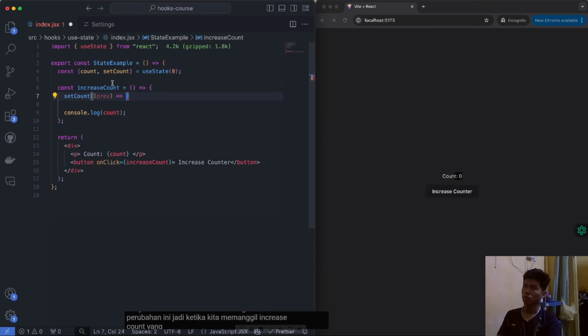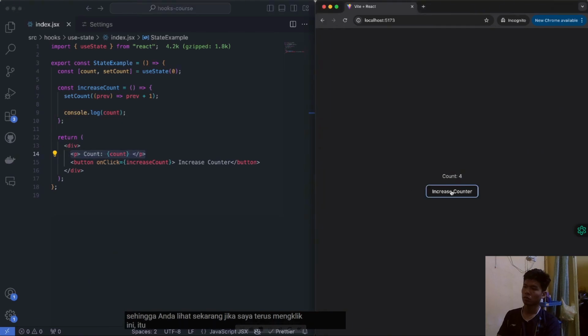So when we call increaseCount, all we're going to do is get the previous value and increase it by 1. If we wanted to decrease it, we could subtract or multiply or do whatever we want with this. But in our case, we want to just add it. And by doing this, we'll ensure that we're altering our state in the correct way and thus making React actually trigger a re-render because it is using the value of the state inside of this component. So you see now, if I keep clicking on this, it will keep increasing.